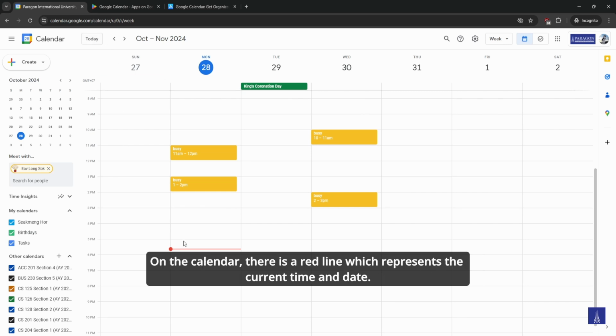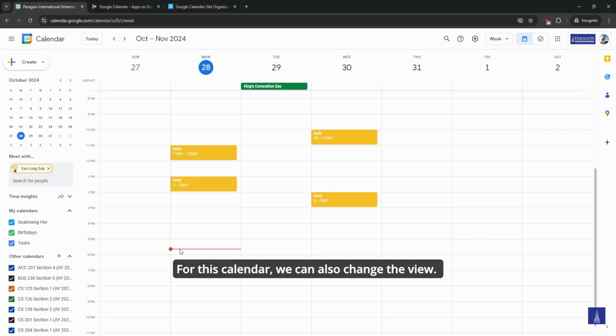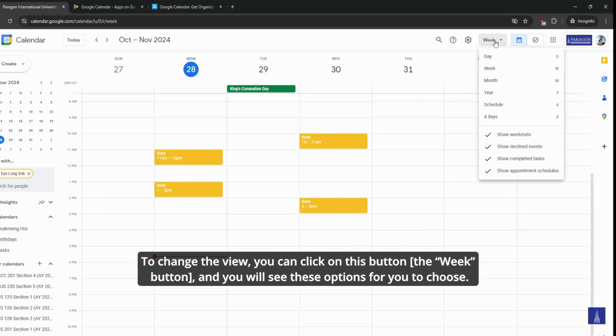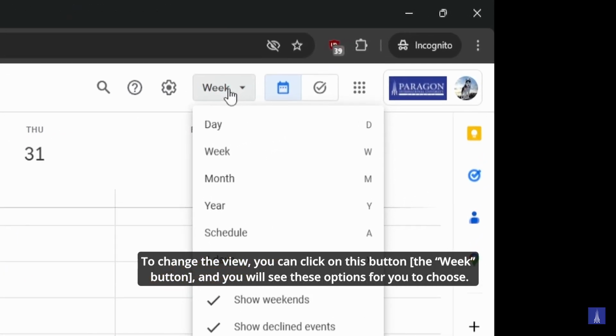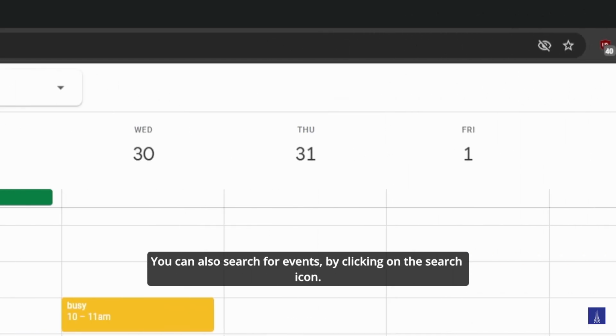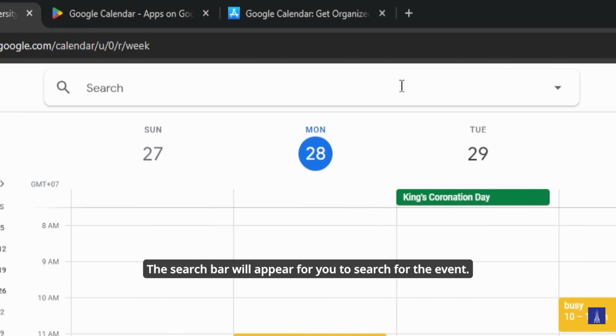On the calendar, this red line represents the current time and date. For this calendar, we can also change the view. To change the view, you can click on this button and you will see these options for you to choose. You can also search for events by clicking on the search icon. The search bar will appear for you to search for the event.